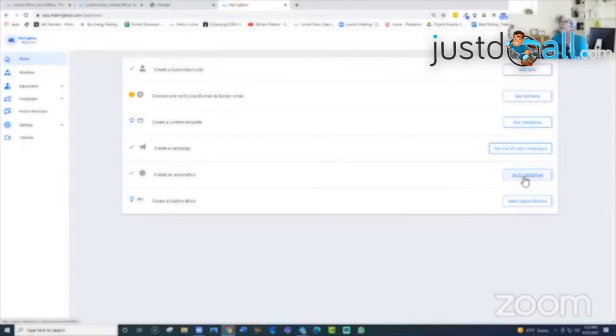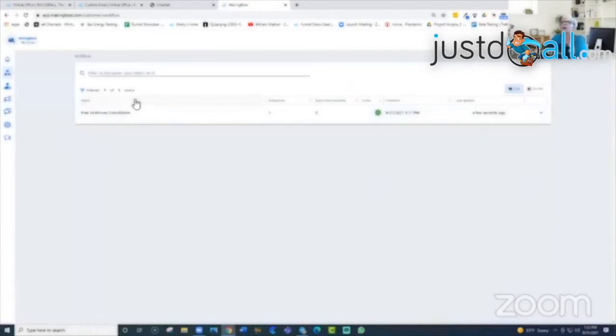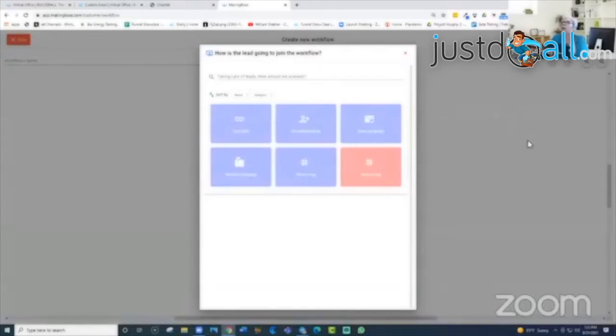Okay, to create the automation, you have to go to the workflow. So when you click on workflow, up here you can create a workflow. You can see I have one automation here that is connected for a 30-minute consultation. But we can create a workflow too. And when you create a workflow, you're just going to go through this wizard. And here it asks, how is this lead going to join the workflow? So we're going to answer that question.